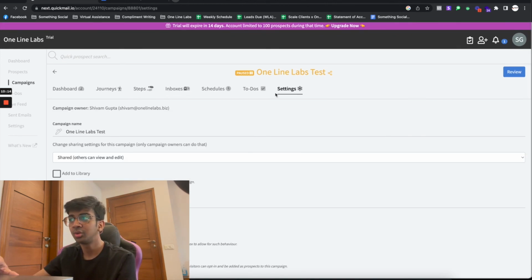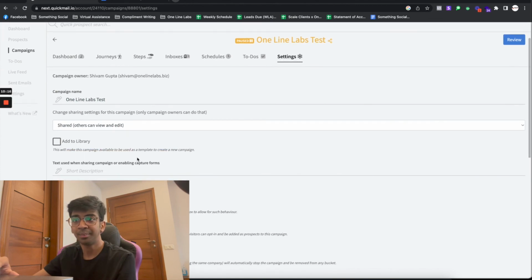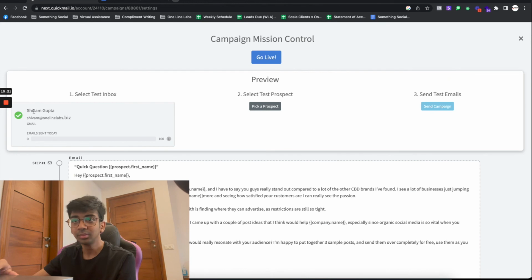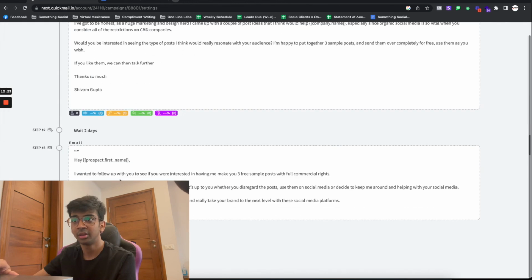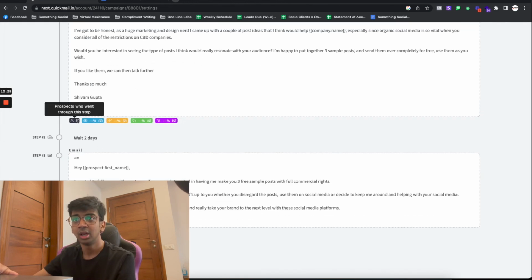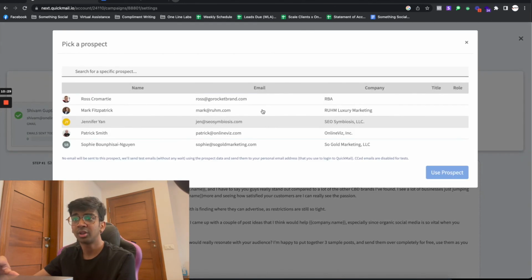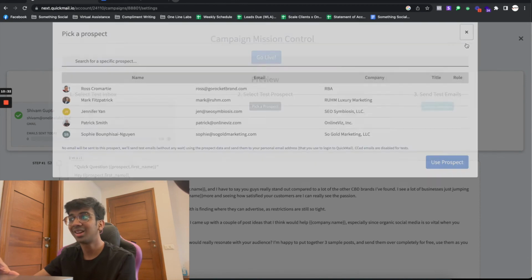We've got our to-dos, and we've got our campaign right over here, and we'll just click on review, and we've got our inbox right over here. We've got our emails. You can see prospects who have gone through the step, etc. We'll pick a prospect, and we don't want to send out to any prospect because it's not the right prospect, it's not the email. I'm just showcasing this to you guys for the sake of this video. And yeah, that is it. We can basically launch after this without any issues.